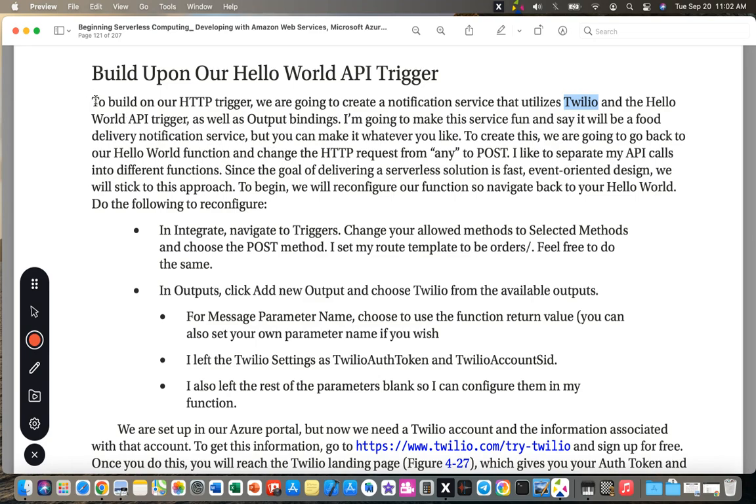To build our HTTP trigger, we read that we create a notification service that utilizes Twilio and the Hello World API trigger, as well as output bindings. I'm going to make this service fun and say it will be a food delivery notification service. So for the sake of example, it's going to be a food delivery notification service. When the food gets delivered, it sends you a text message, an SMS.